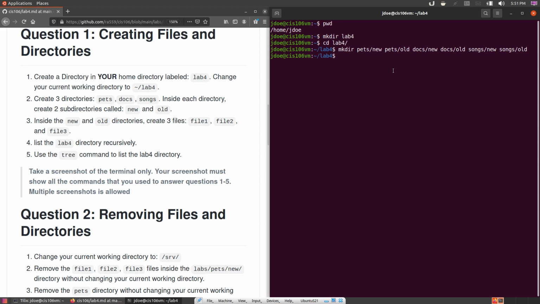Now, inside the new and old directories, create 3 files: file 1, file 2, and file 3. Okay, so we're going to do touch, because the touch command is what we use if we want to create an empty file. And then the first one would be pets new. Okay, perfect. So pets new, and that would be file 1, and I'm going to do file 2, and then file 3.